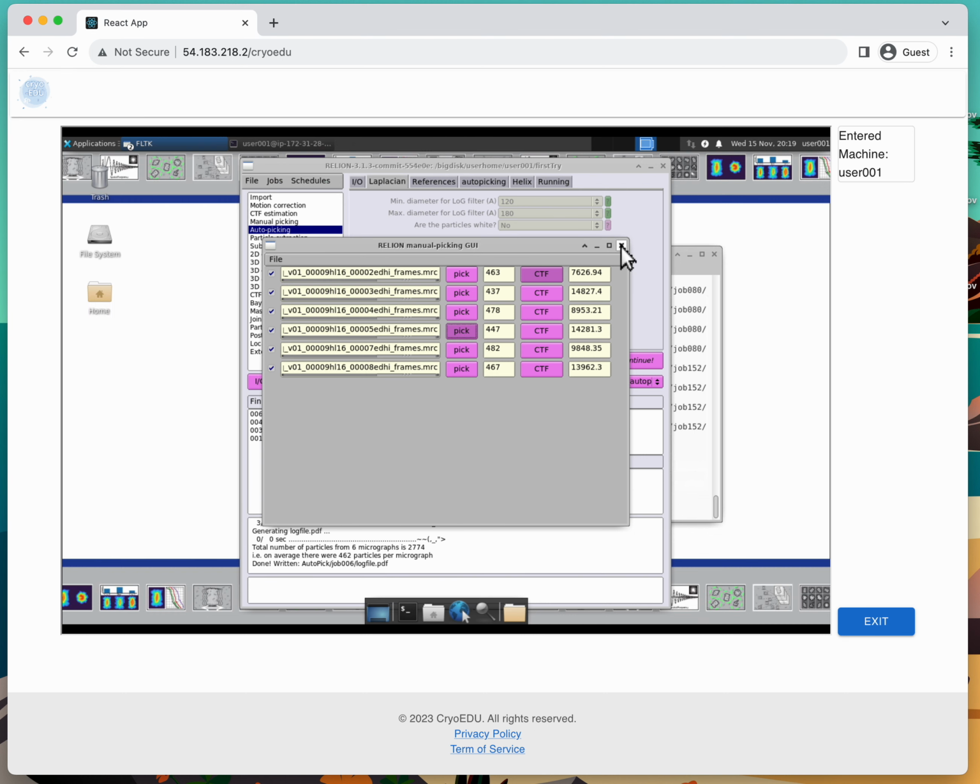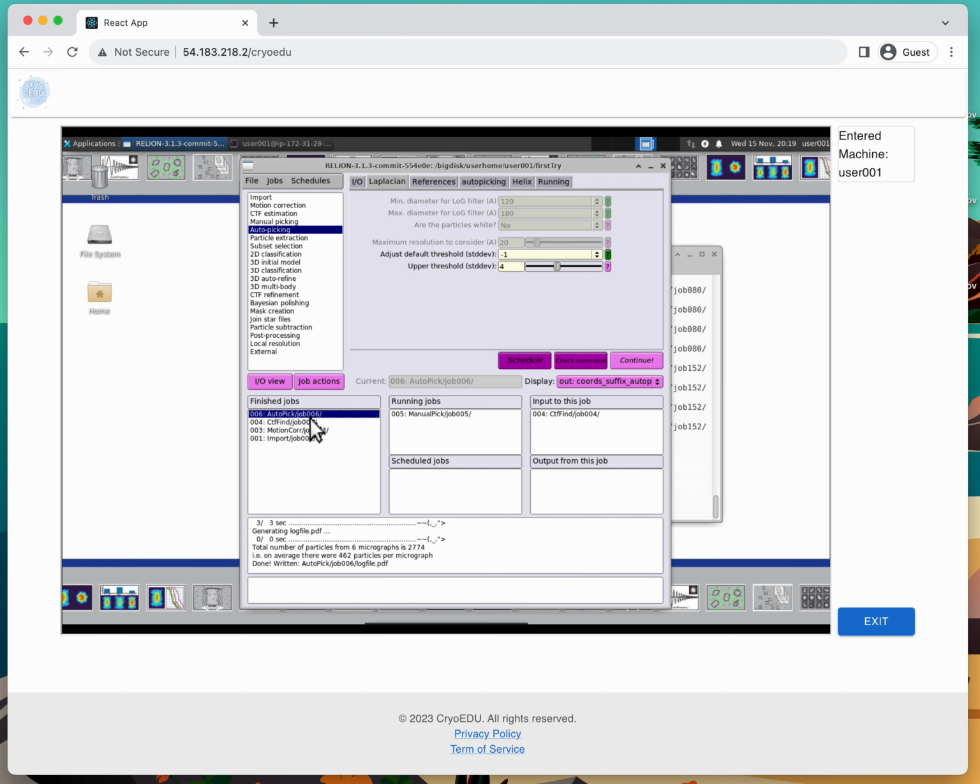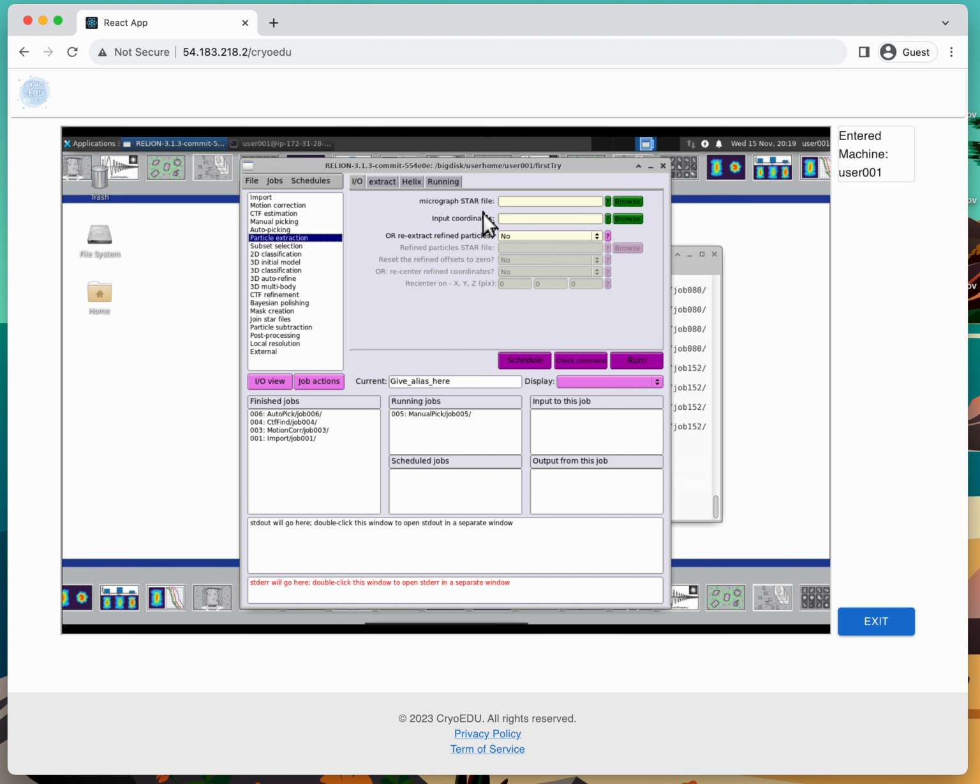And now we will be done with auto picking. After auto picking, the next step is going to be particle extraction. So if we go to particle extraction, we have 2 input data streams that we're going to keep track of. One is which micrographs you're going to use, and then what coordinate or what picking run are you going to use.